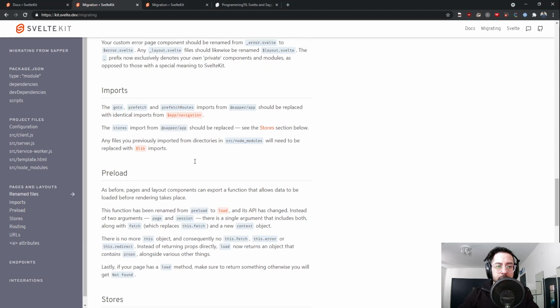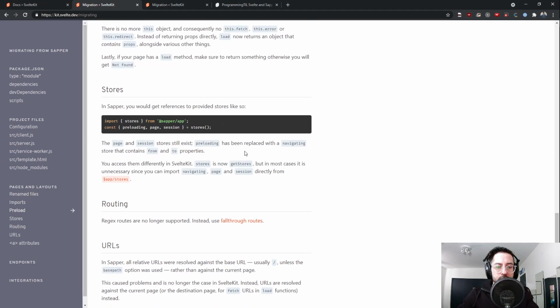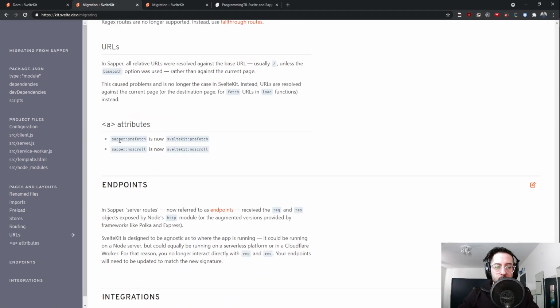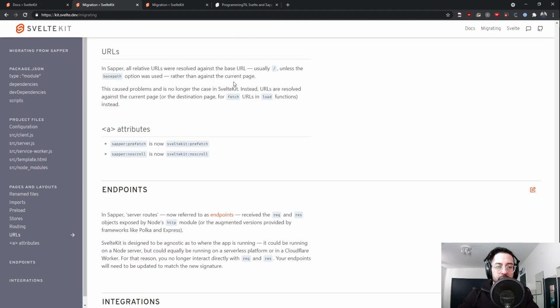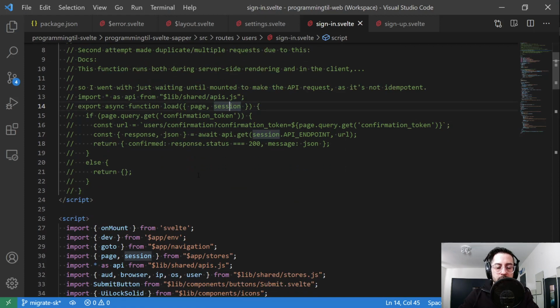Next up, we have stores, which were mentioned already, routing, some URLs. So if you were using prefetch anywhere on a tags, Sapper prefetch is now SvelteKit prefetch, as well as no scroll. All relatives were based against the base URL before, unless the base path operators are used. It's no longer the case. So URLs are resolved against the current page. So that is something that is important to note if you're making API requests within your own application.